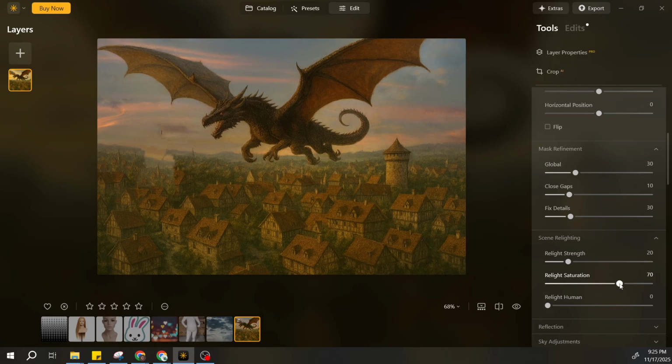And there you have it, a complete sky replacement in Luminar Neo that gives your photos a fresh, vibrant look. Experiment with different skies and adjustments to see just what you can create.